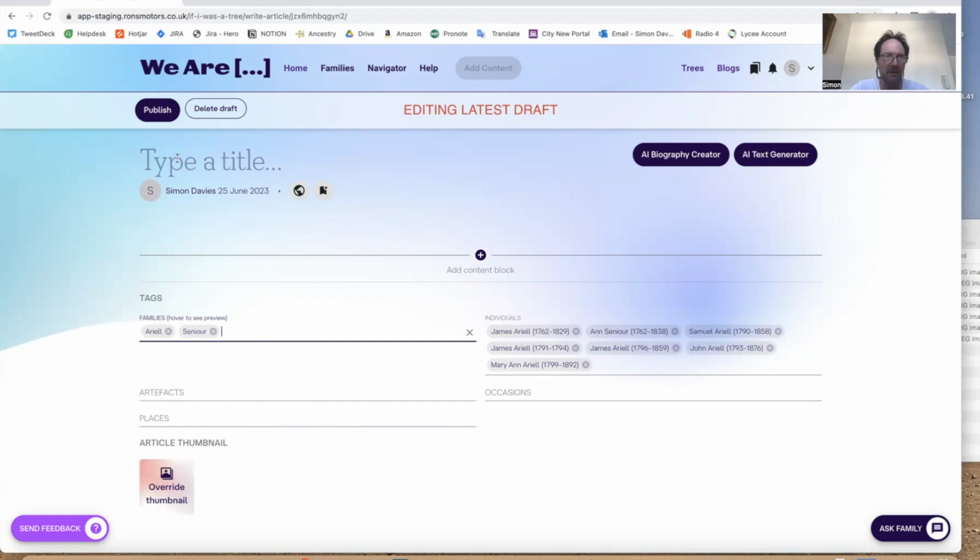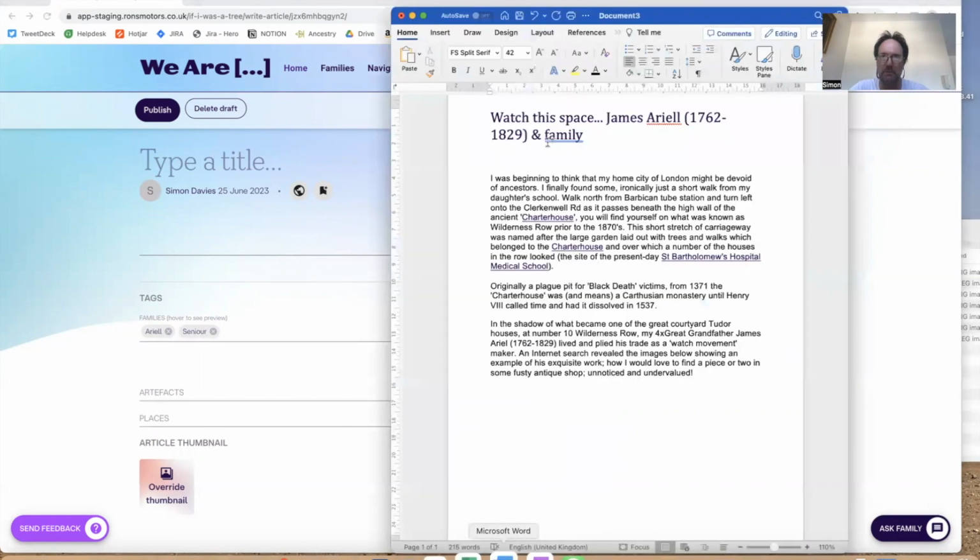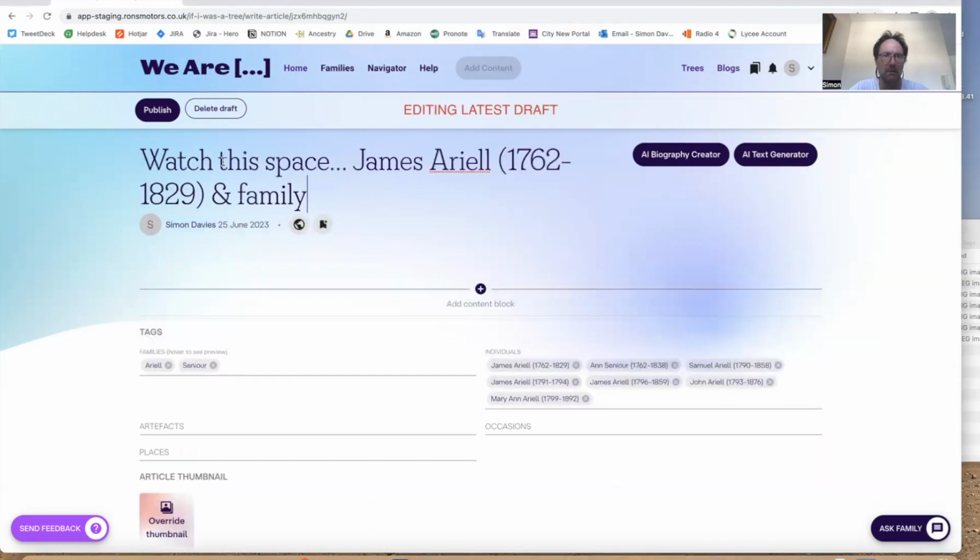So that's the tagging. Now straight away you'll see I can put a title. Now I'm cheating a bit. I'm going to copy and paste from a Word document here. So I've got my title. I'm going to call it Watch This Space, James Ariel and Family. And you'll see why it's called Watch This Space in a minute.